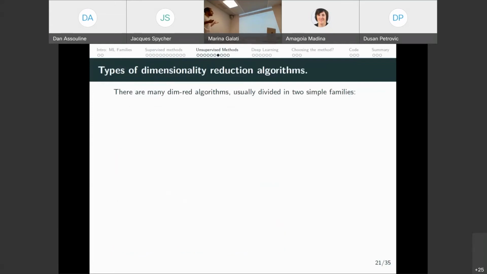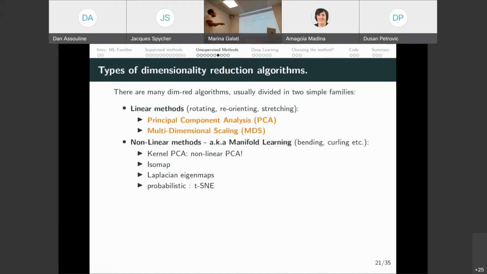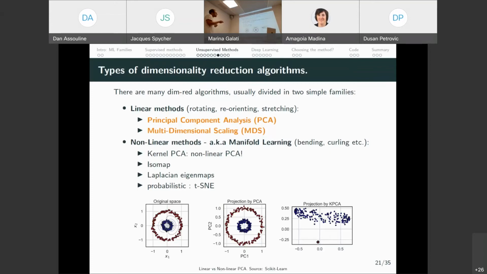Then we go to dimensionality reduction algorithms. Again, there are many different types. You have the linear methods. These are the two main linear methods that I will show you very quickly. I mentioned them last time during the questions, I think. And you have nonlinear methods. I made a quick list here, but I won't go through them because there's no time.